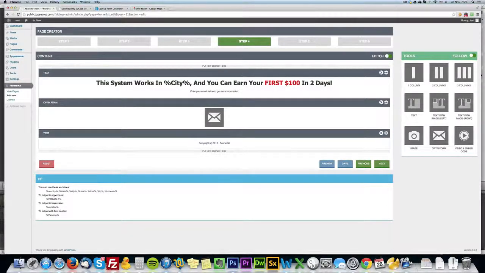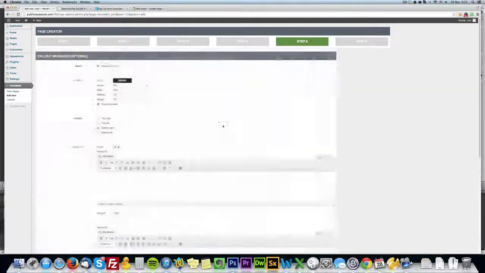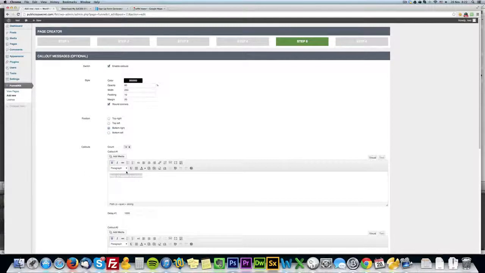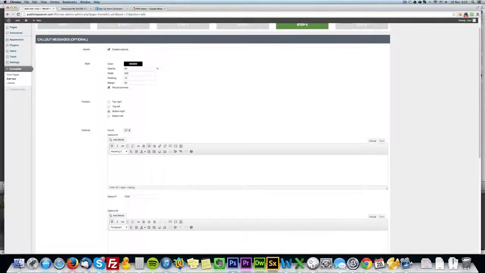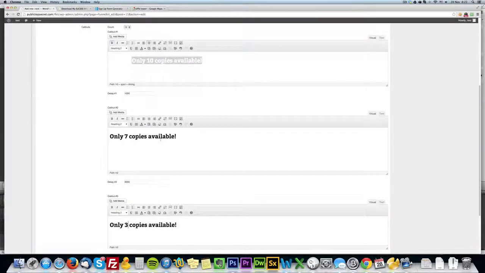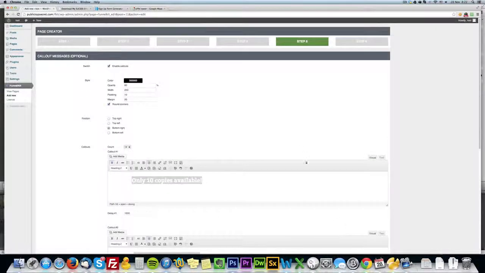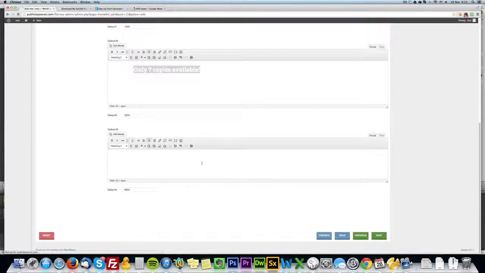Now I'm just experimenting. I want to see how that will look. We can increase, by the way, the size of the callouts so they're not so tiny. I'm going to make heading 2. Only 10 copies, let's say only 7 copies. I'm just playing around so you get a better idea of what Funnelkit is capable of. Basically, you can create pretty much any page that you want. And let's save the settings and see how that looks.